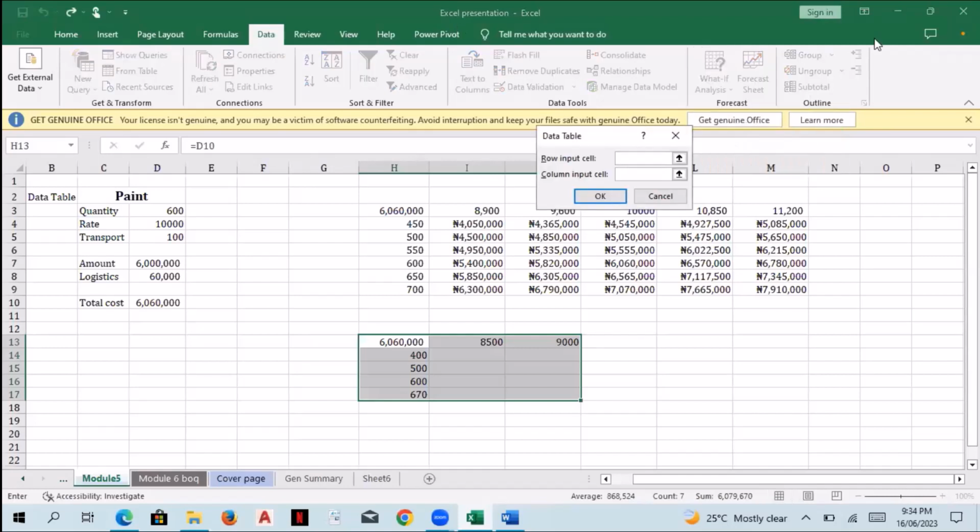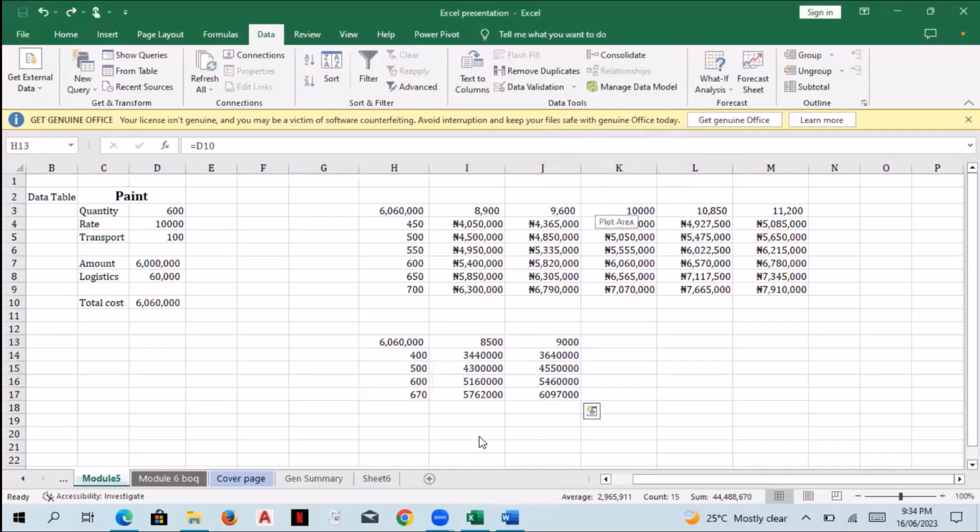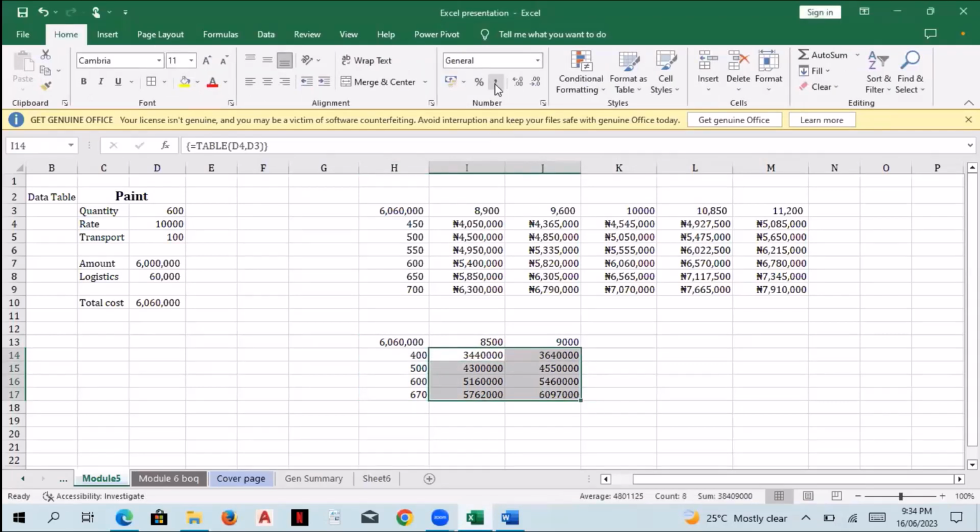So it will ask you what is your row input. My row input is my rate. My column input is this. So by clicking on OK, I've forecasted this amount for paint. I forecasted this amount for paint.